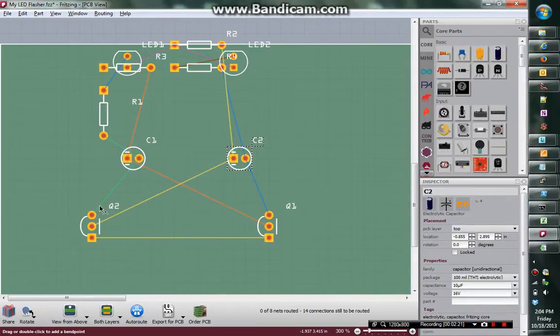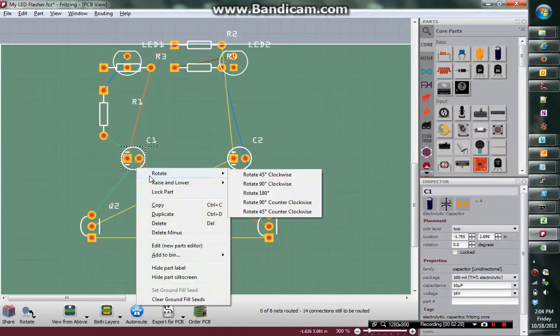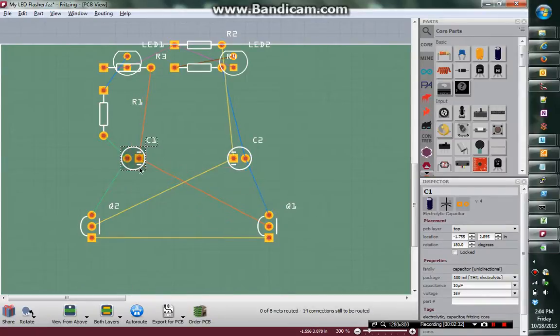What I'm looking at here is these tiny lines. They're color-coded by the net that they're associated with. So looking at this capacitor, if I rotate it 180 degrees, then those don't cross anymore. It'll make them nice and neat.